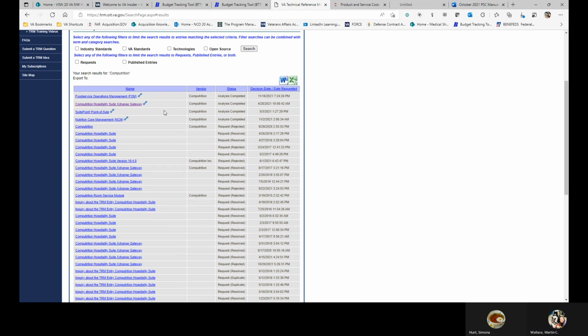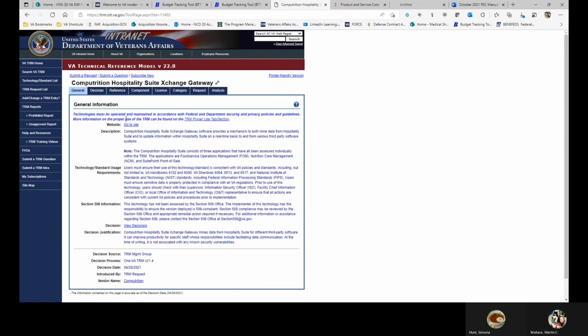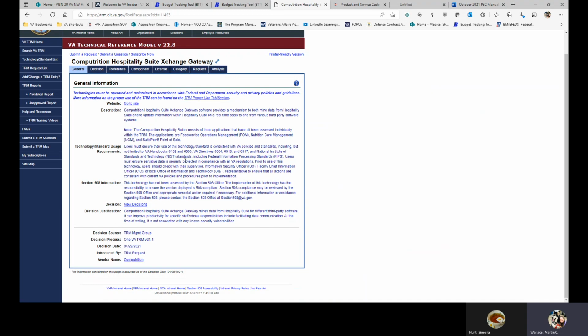So in this sense, we're looking for the Computrition Hospitality Suite Exchange Gateway. The vendor is Computrition. The analysis under the status bar is completed, and that was back on April 28th of 2021. So you'll click this link, and it will take you out to the information that they provided about Computrition Hospitality Suite Exchange Gateway. As you can see, we have several tabs that we can review information on. Your general tab will provide you general information about the Computrition Hospitality Suite.